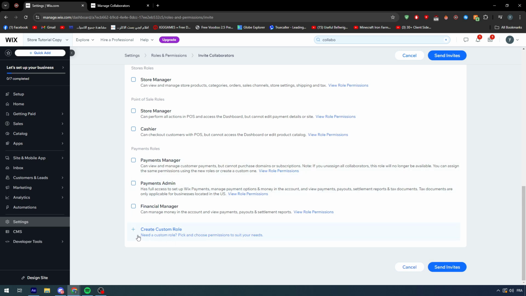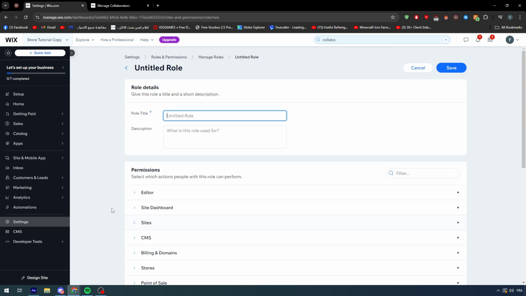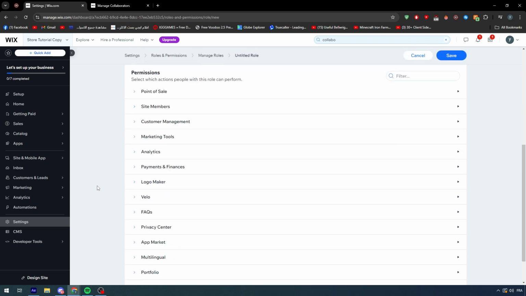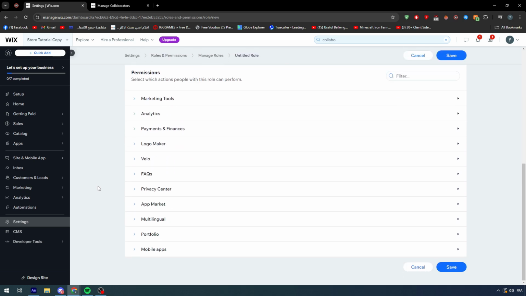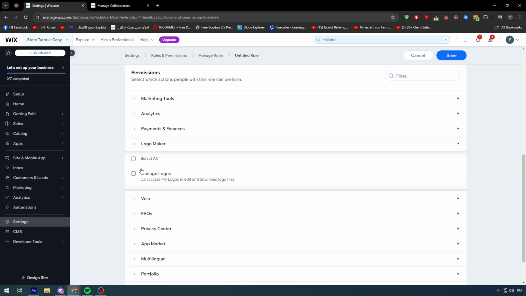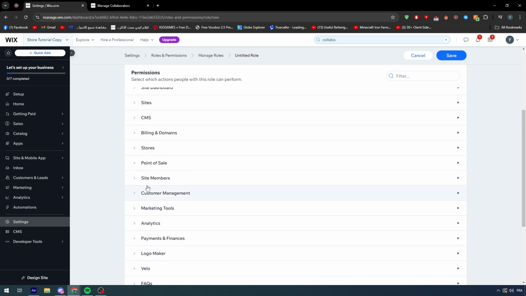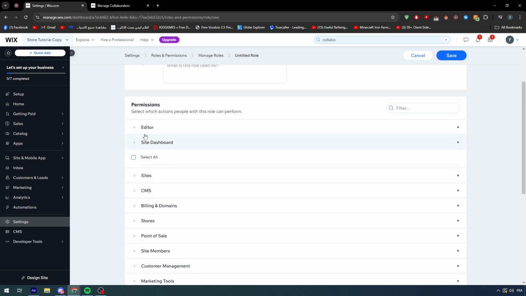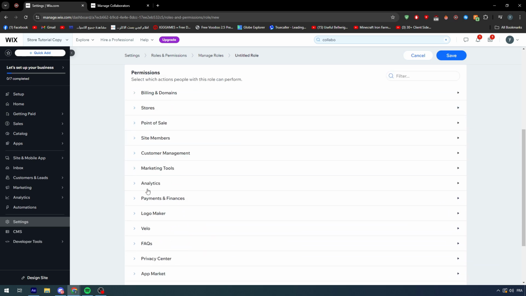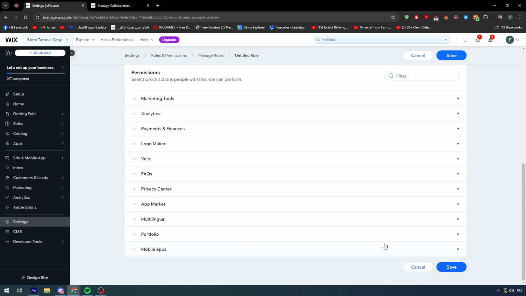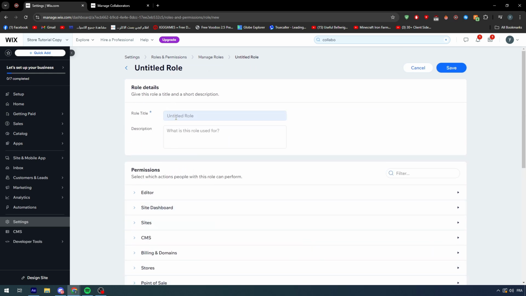And finally, you have create a custom role, which lets you create a role specifically for something. For example, if you want a logo maker, it can access my logo, edit, download logo files, multilingual, portfolio, mobile app, store, anything. You can even, in the editor, choose exactly what to give. Then just give it a name and a description and save, and this role should be created in your roles section.